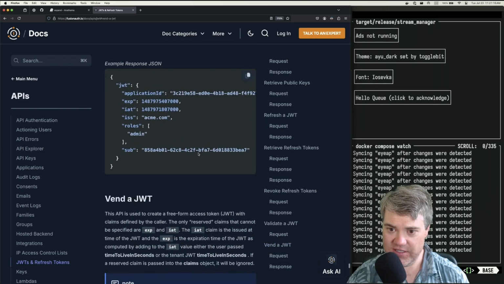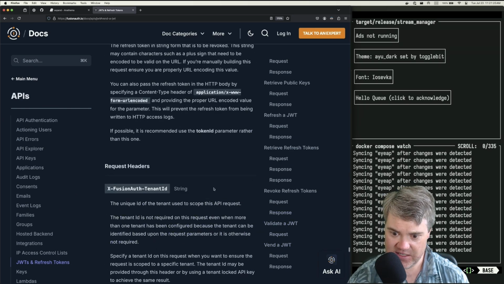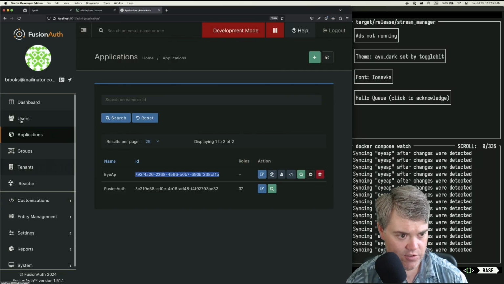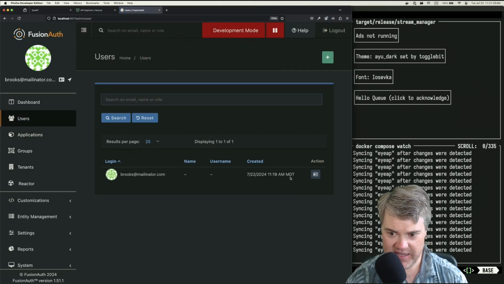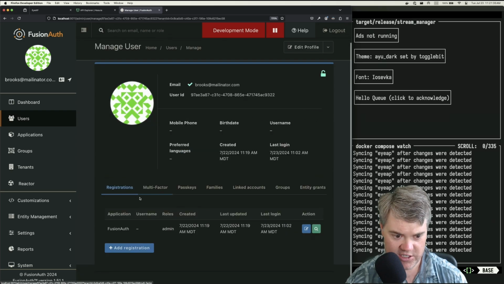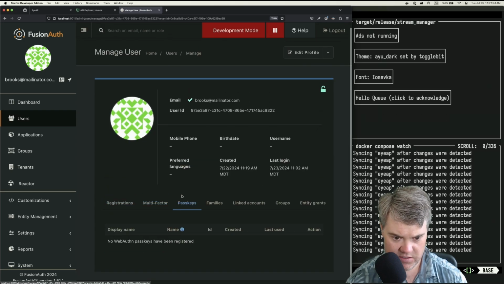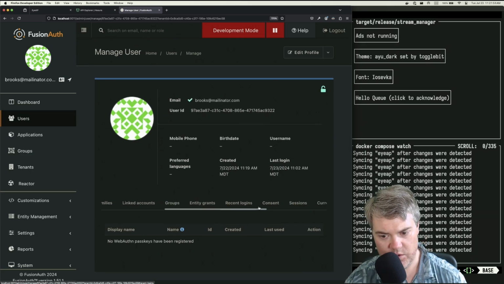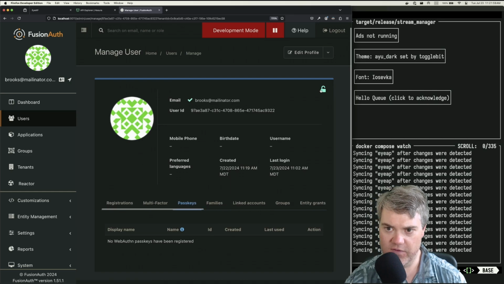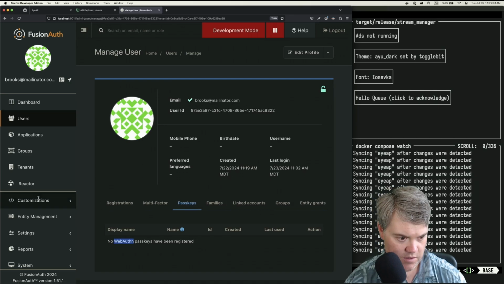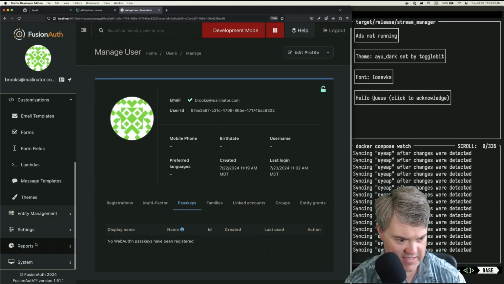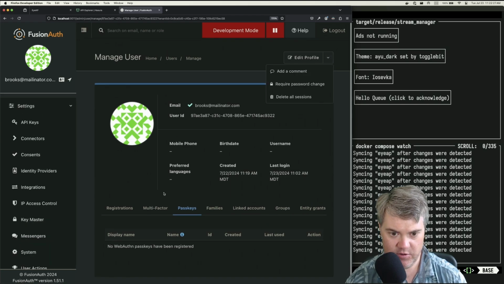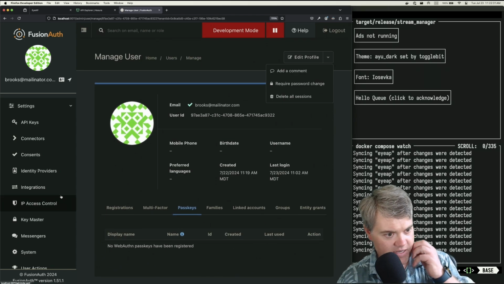Okay, so I don't think I can use an access token that way. So that's not what I want to do. Now, can I go into users and create some kind of token for me? So registrations, multi-factor, passkeys. I wonder if that would work. I don't see anything else that might work for that. Passkeys. Where do I create those? Settings? It's nothing like that. It just says no WebAuthn passkeys have been registered. Do I create it myself?